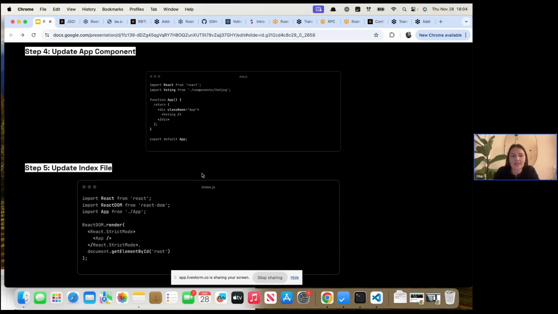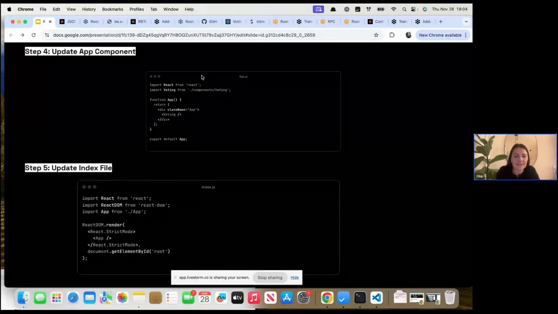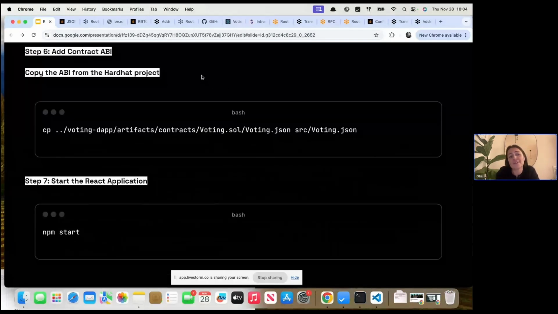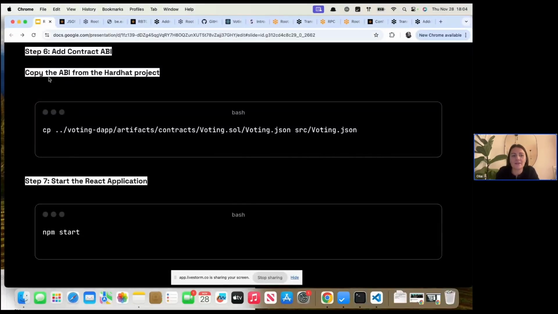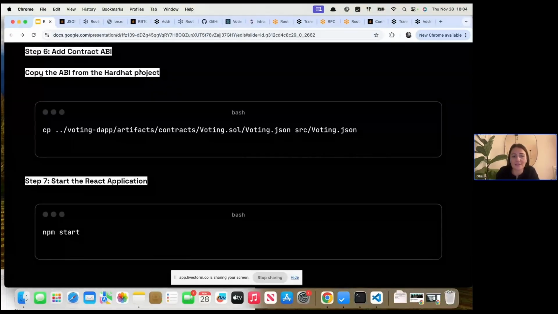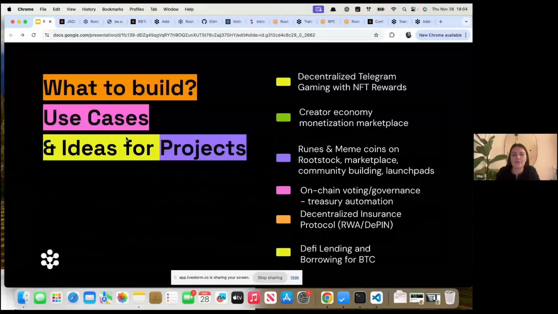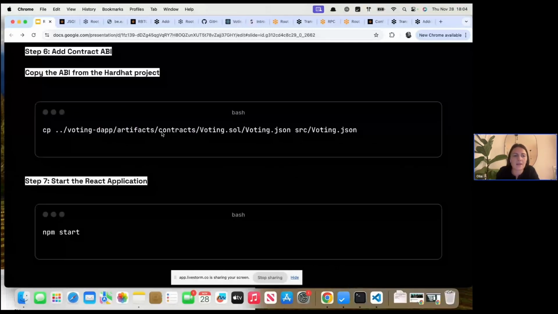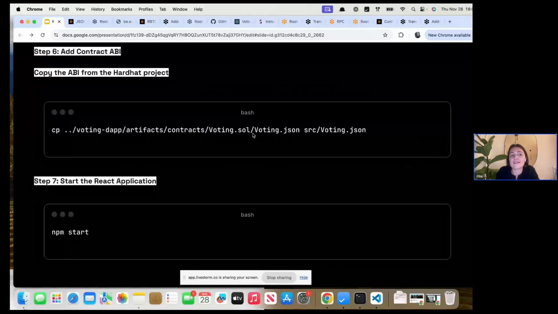The last steps are to update the app component and update the index file. Very important step: we copy the API from the Hardhat project and deploy the contract, and then we start the application, and that should work. Right, let's have a look at how it actually looks in practice.